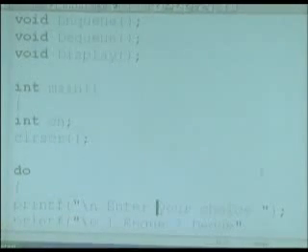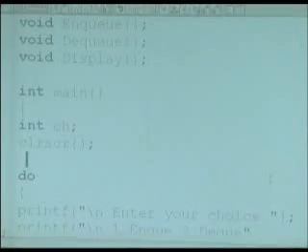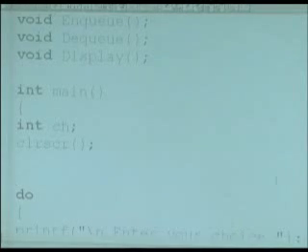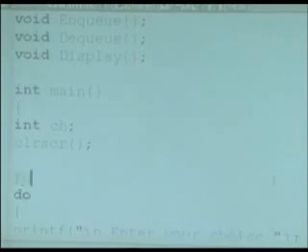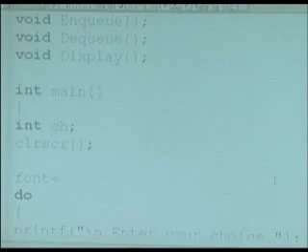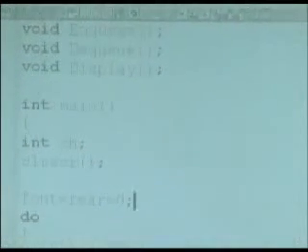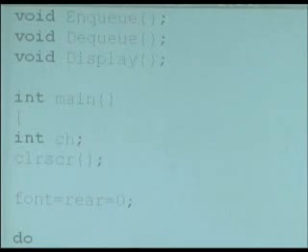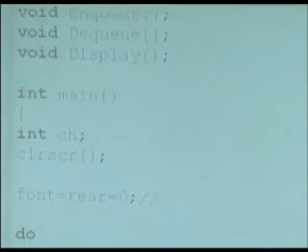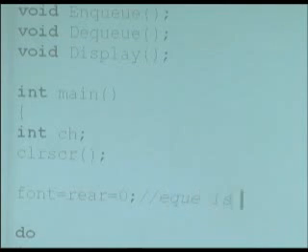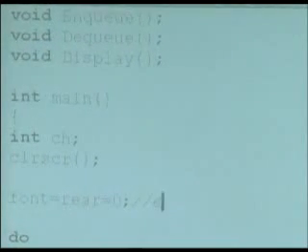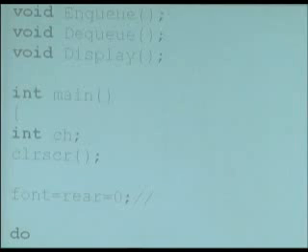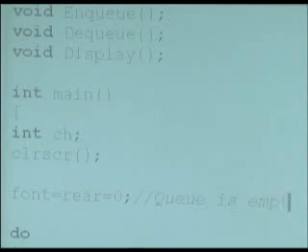Now, we'll start doing the actual implementation of this queue data structure. Before we go into these choices, we'll first initialize front and rear to be 0. I want them to point to 0 to signify that the queue is empty.